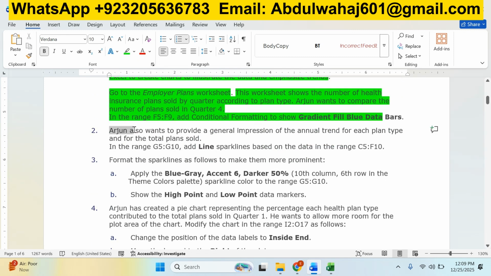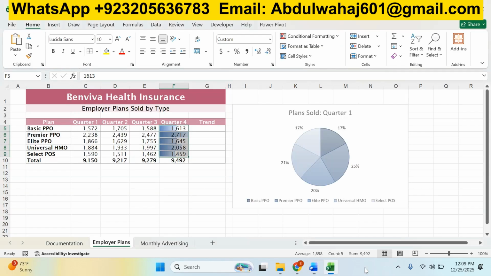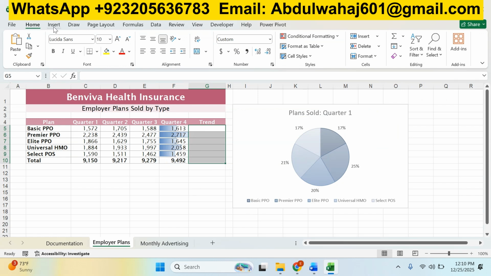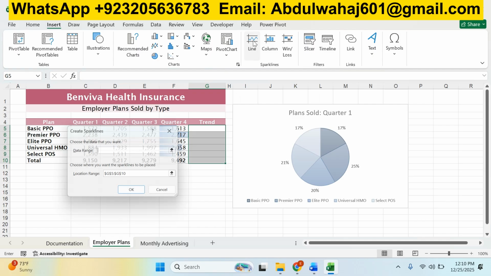Moving to step number 2, Arjun also wants to provide a general impression of the annual trend of each plan type and the total plans sold. In the range G5 to G10, add line sparklines based on the data in the range C5 to F10. So G5 to G10 is the range where we need to insert line sparklines. To insert the sparklines, we need to go to the Insert tab, and in the Sparklines group, you can find Line.